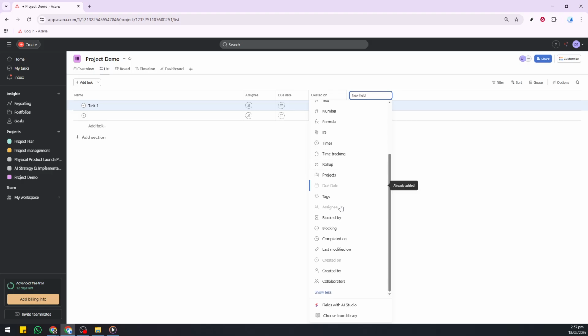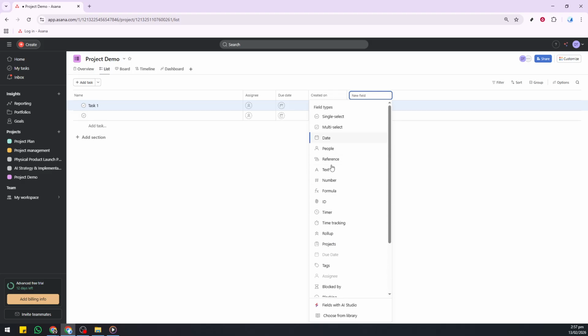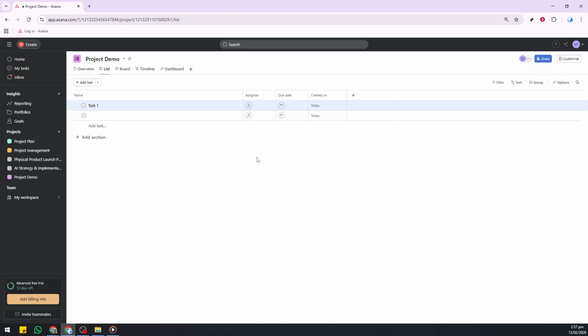And that's it. Log in, explore the core views, create a project, add tasks, assign owners and dates, and customize fields to fit your workflow.